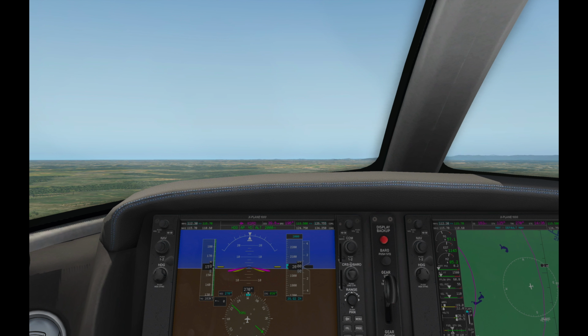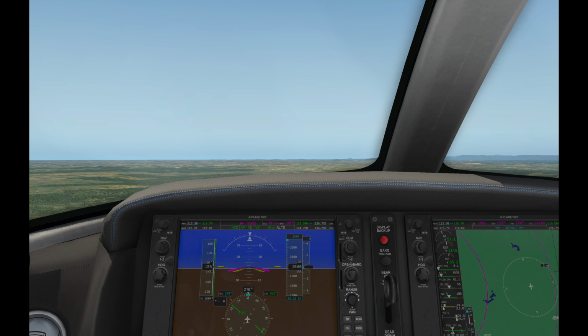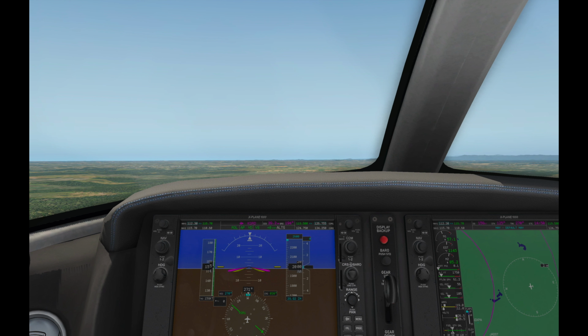Okay, so now that I'm level at 2,000 and on the right heading, I'm going to change the altitude to a vertical speed hold and change the altitude bug up so it won't bother me anymore. Okay, so the altitude bug is up. Now I'm going to change the heading hold to a roll hold. So what that does is allow me to use the control wheel steering to fly across and downwind and turn to final. After that, I'll just fly it manually.